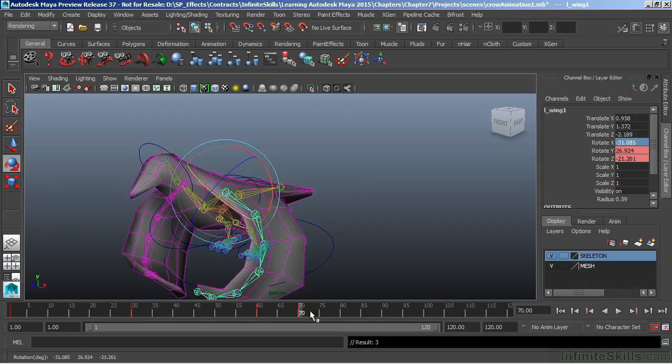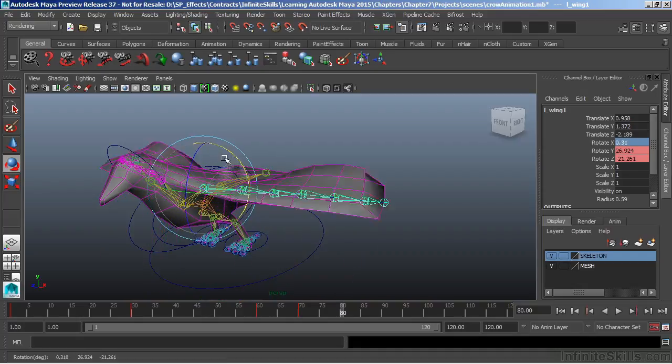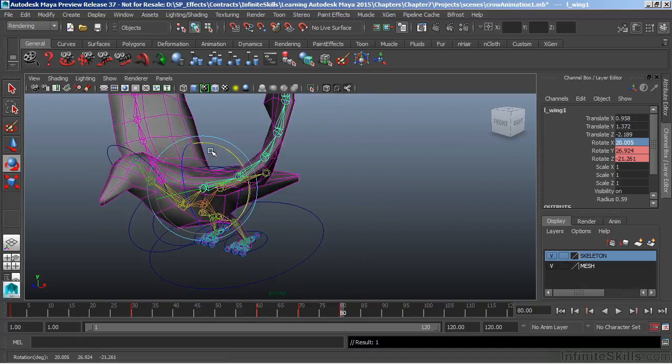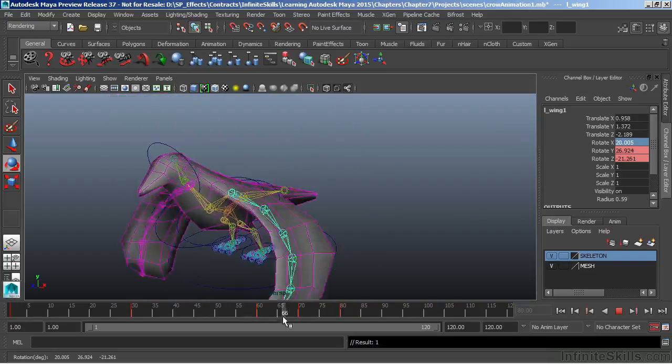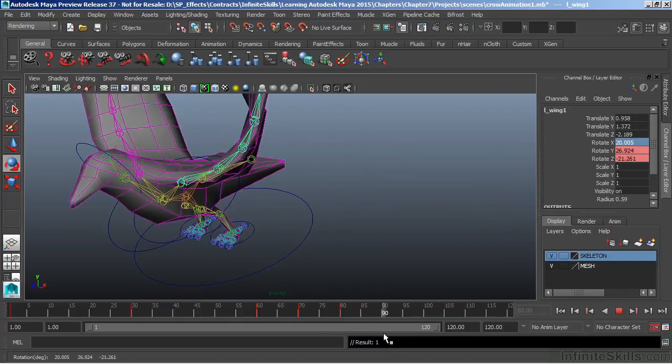And let's move out to frame 80, and we'll rotate this in the X, bringing this back up, giving him a good little flap there. And let's see what we've got. Pretty good. And then we'll go out to frame 90. And at frame 90, we basically want to repeat what we did at frame 70.